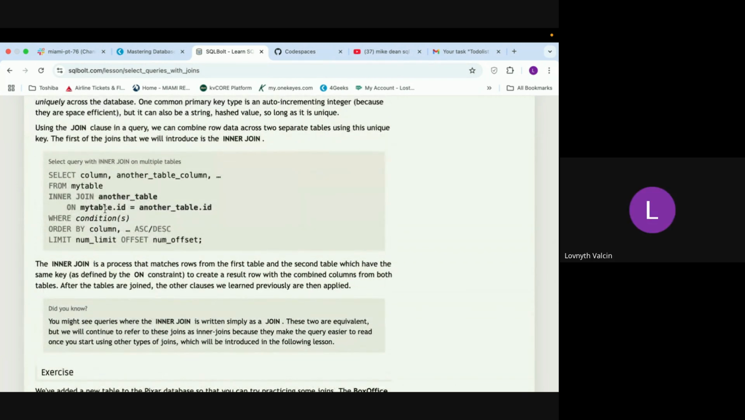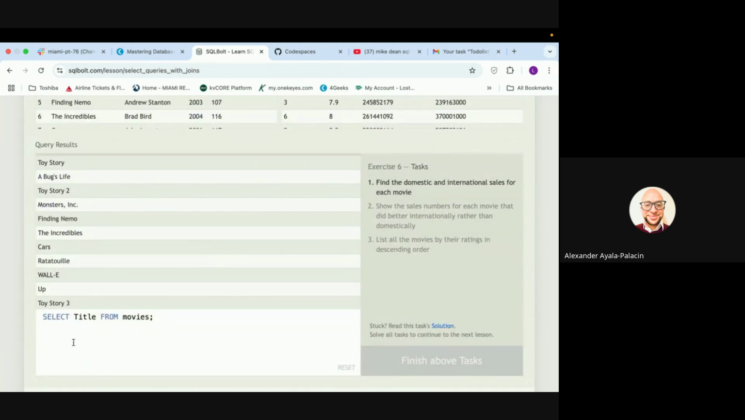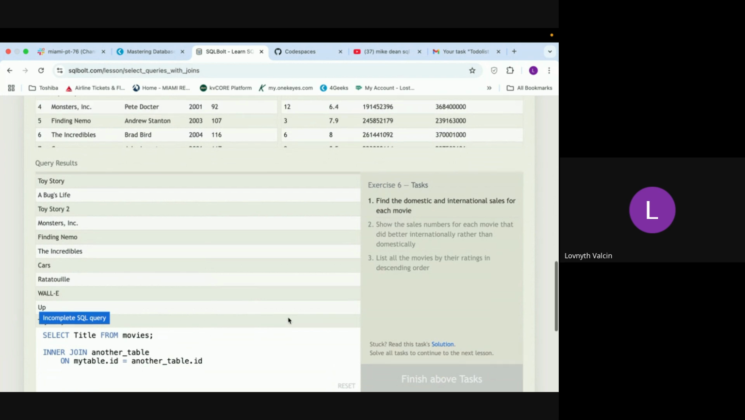Okay. Select blah blah blah from my table. We did those first two things. So now we need to do the inner join thing. Inner join another table on my table.id. Nice. Okay. So inner join another table on my table ID.